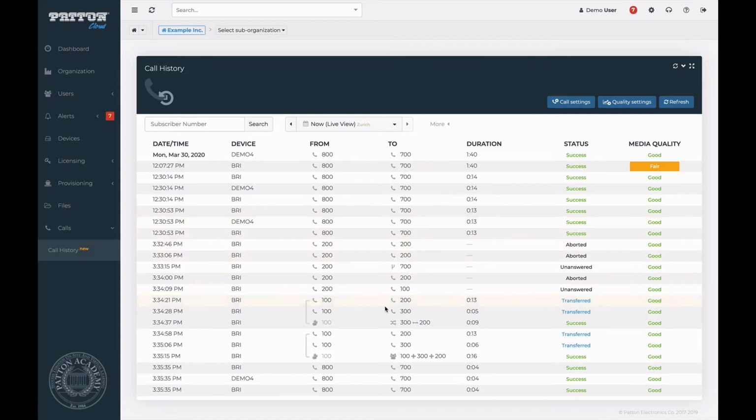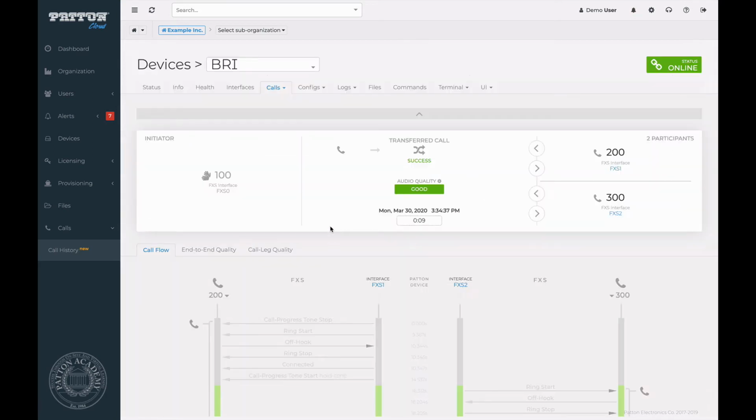Let's look a little bit more at those conference and transfer calls. Take this transferred call here. Let's click on it. As you can see on top, we don't have the from party on the left-hand side and the to party on the right-hand side. We have instead the initiator of the transfer on the left-hand side. We see here that it's a transferred call, and we have the two participants of the transferred call on the right-hand side.